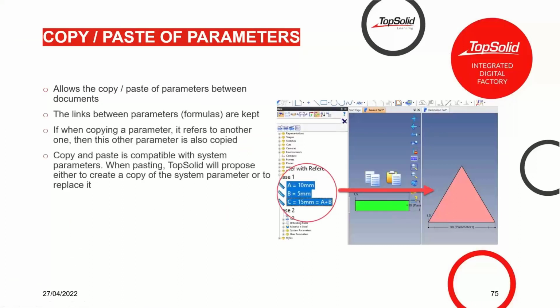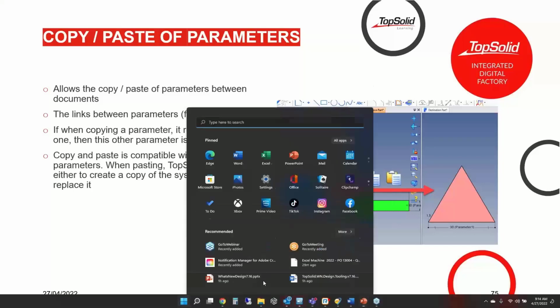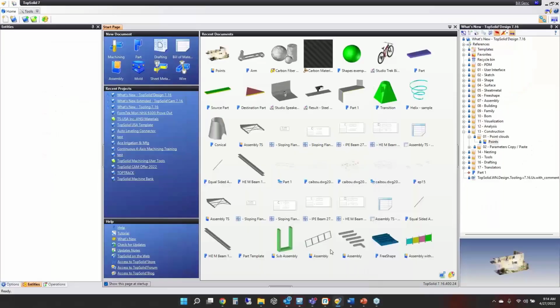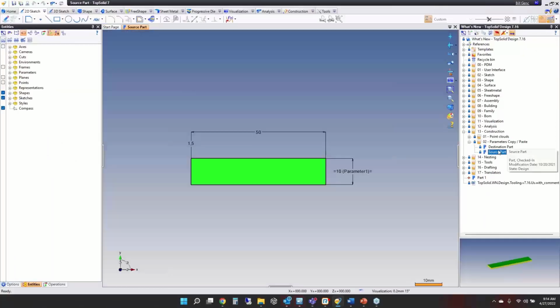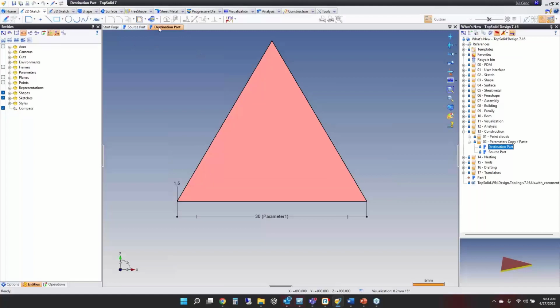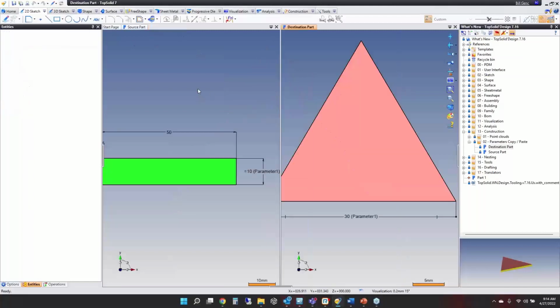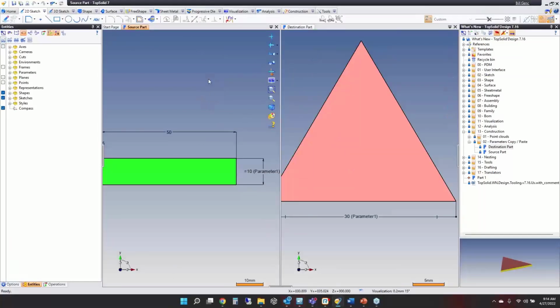All right, copy and pasting of parameters from one document to another. This is actually kind of handy. Let's just go in here and look at it live. So I have a source file, I have a destination file. I'm going to drag this over to here just so we can more easily see what's going on.